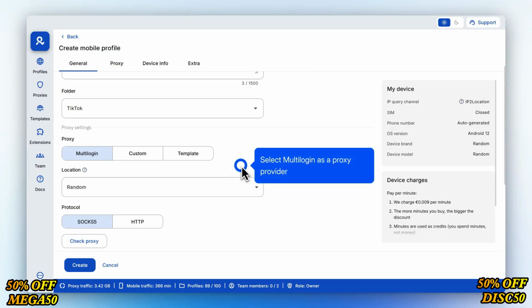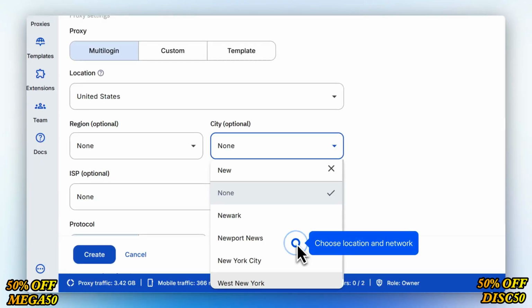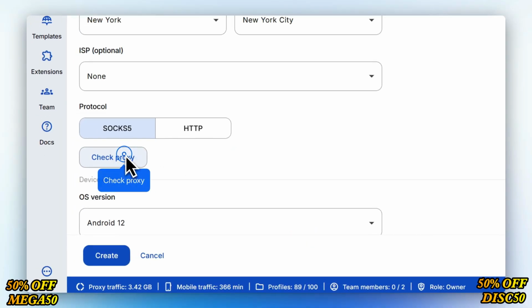Now let's talk about proxies. A proxy allows you to connect to and log into accounts from any location in the world. Select Multilogin as your proxy provider to use built-in proxies. Connect from over 150 locations worldwide, including specific cities and regions. Manage accounts as if you were physically there and reach audiences anywhere with local networks and IPs. Click Check Proxy to make sure the connection is working properly.